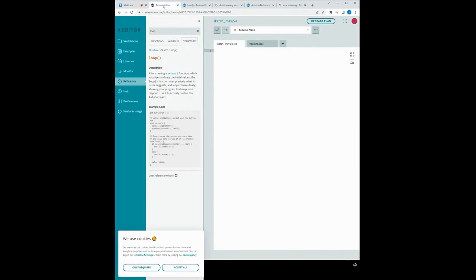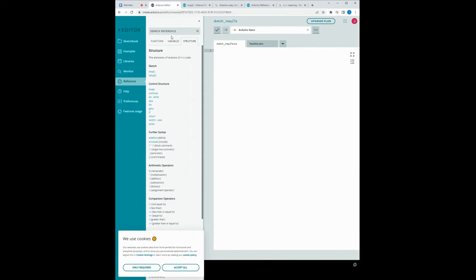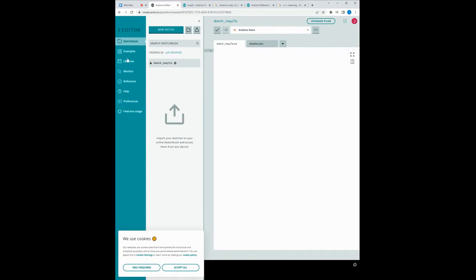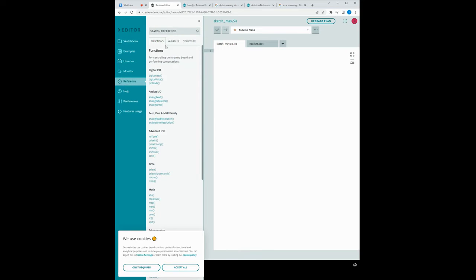Arduino uses a programming language called C++. So if you don't know much, I recommend going to the References. It's below Sketchbook and above Help. And here there are three main categories: functions, variables, and structure, each with their own subcategories and descriptions.